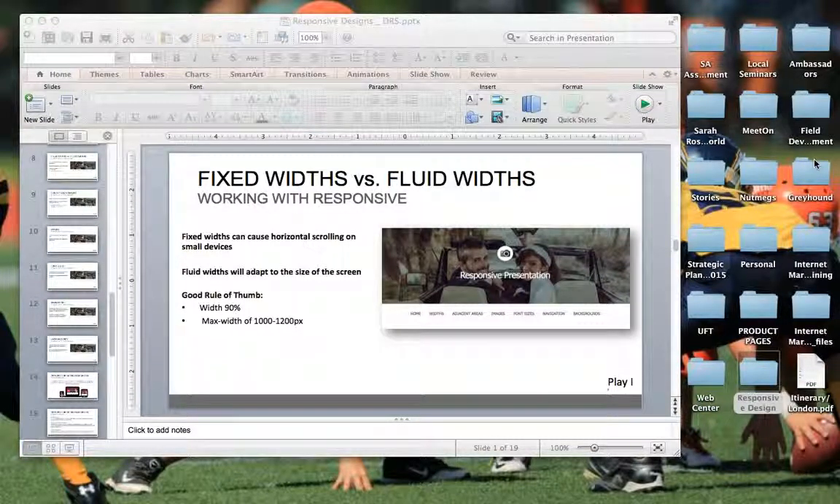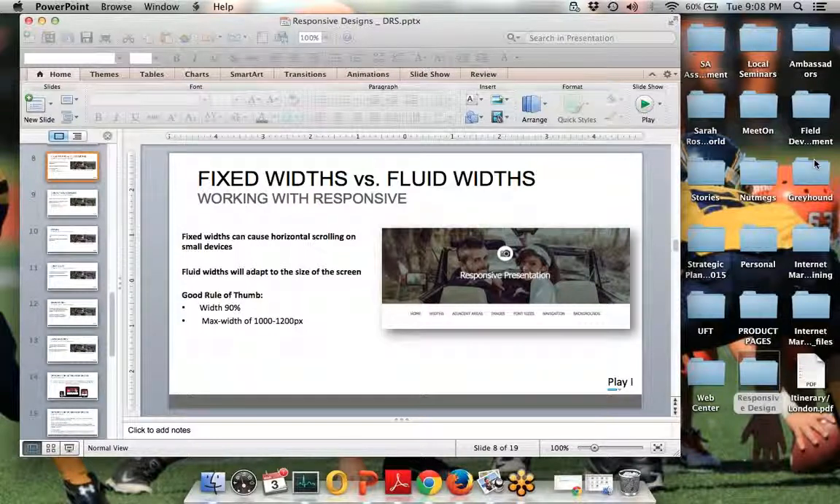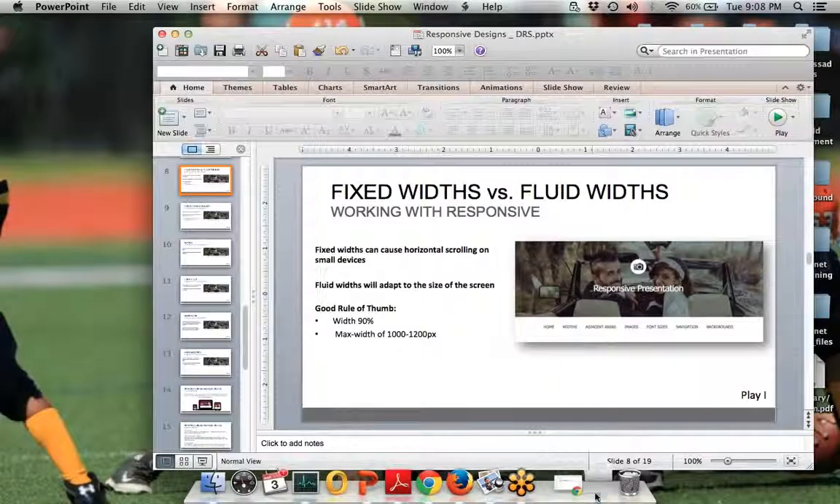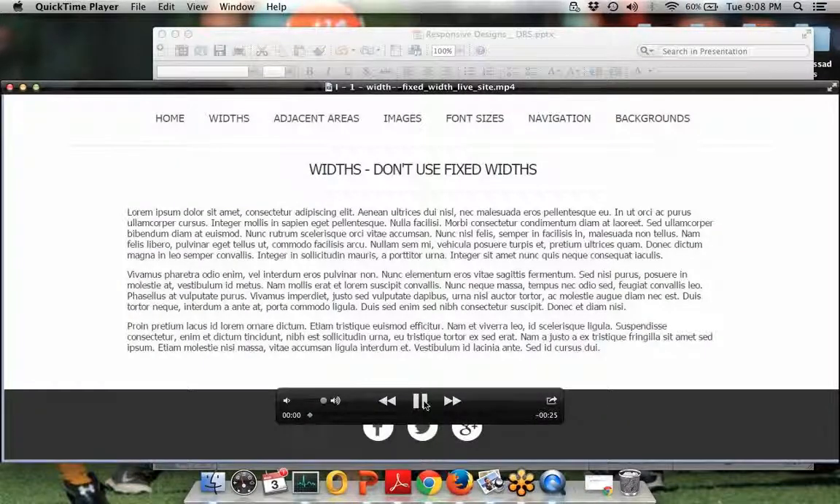So what I'm going to do is I'm going to minimize this, and I'm actually going to take you through some videos that were done by MA Web Centers to demonstrate exactly how this works. There's a few for each of these. So right now we're just going to talk about what the difference is between fixed and fluid widths. So let's jump to this real quick. And I'm going to play this video and then we'll pause it and talk about it.